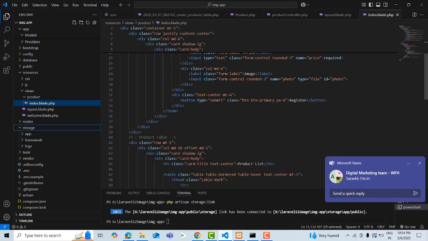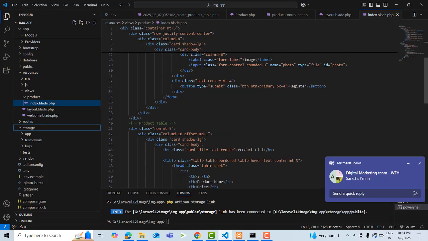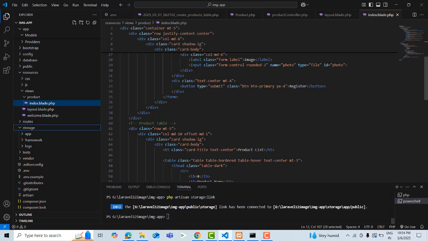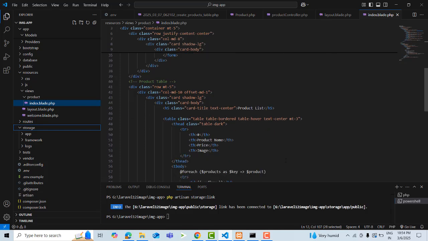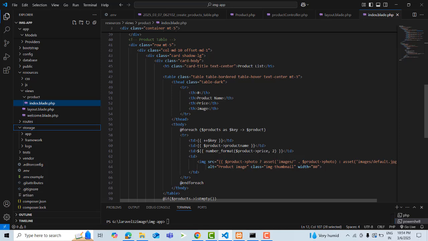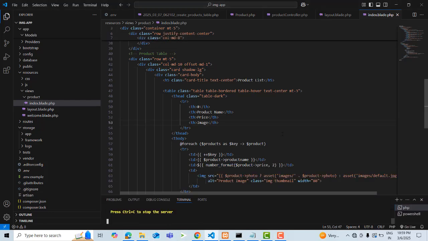After this is the simple form design. This is the simple form design. This is the simple table design. I have given some styling, so you can write it here. The card shadow: I am going to put a shadow around the card. That's the thing you have to do.